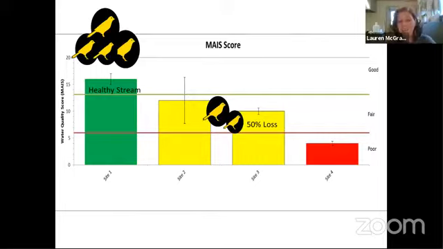If it falls below 6, that is a 90% loss of diversity. Your stream has been traumatized. You really need to figure out what's happening, if there is any way to restore your community, because you're working with a very degraded system.